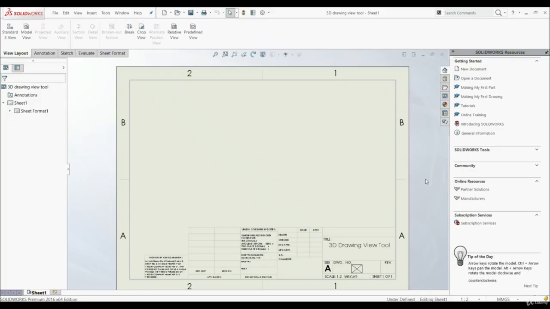In this lecture, we're going to look at a 3D drawing view tool. So with the 3D drawing view tool, we can create arbitrary views without going to the part file. So first, let's create some standard views here.